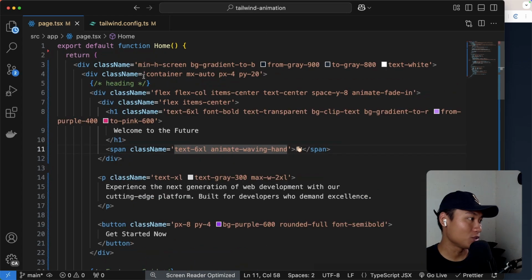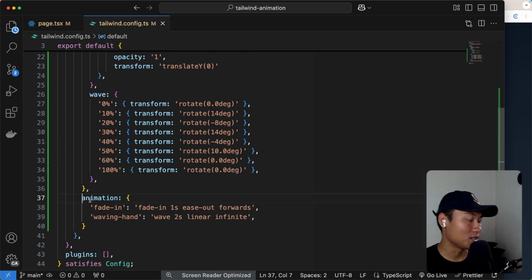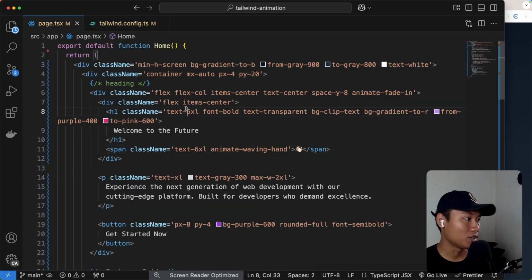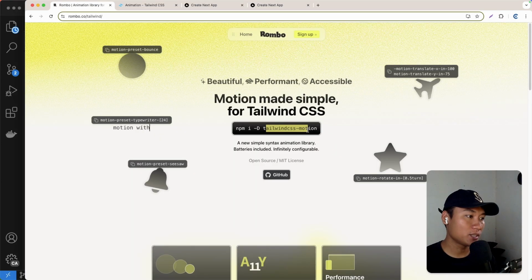Cool. That's how we create a custom animation in Tailwind CSS. The first thing, you have to create your keyframes, right? And then create your animations with any name you want, and then you can use that in your application. That's it. So now I'm going to show you how to use this package right here, Tailwind CSS Motion.